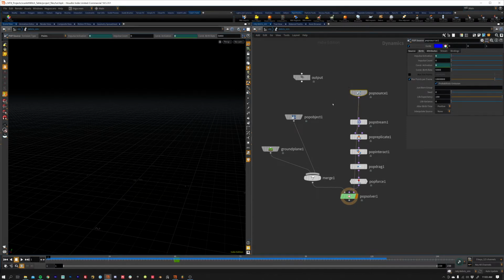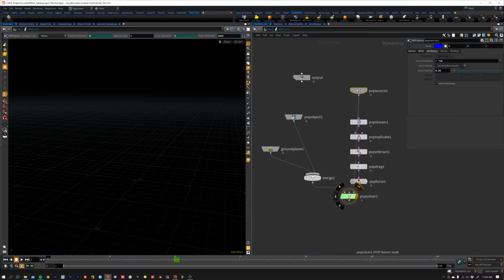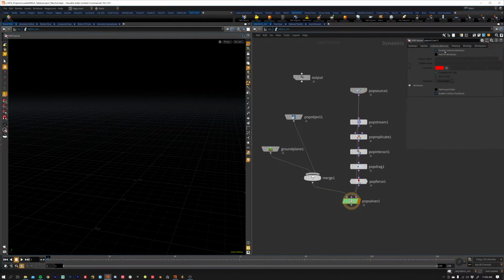So to fix that, first off, we're going to chop this in half, the amount of particles that birth. So we go under the pop solver, and under, I think it's collision behavior, right? So we're going to add a hit attribute. So when they hit the floor, the response, we want them to die, I believe. And so you'll see when the particles hit the ground, they die. In fact, I want it to stop, I believe, not die.